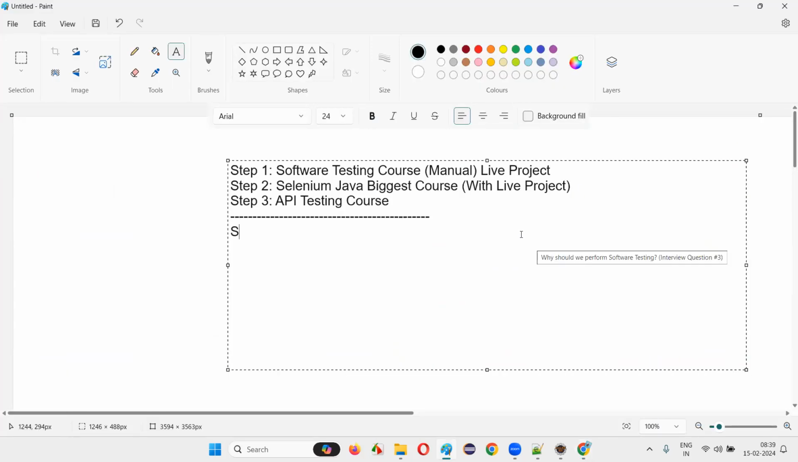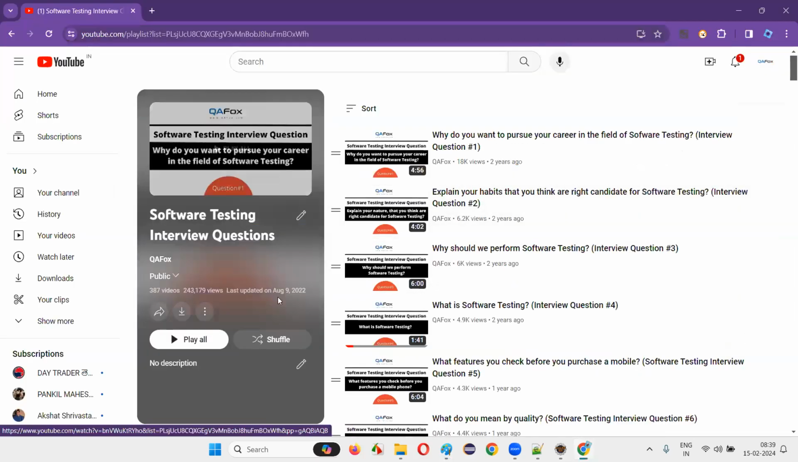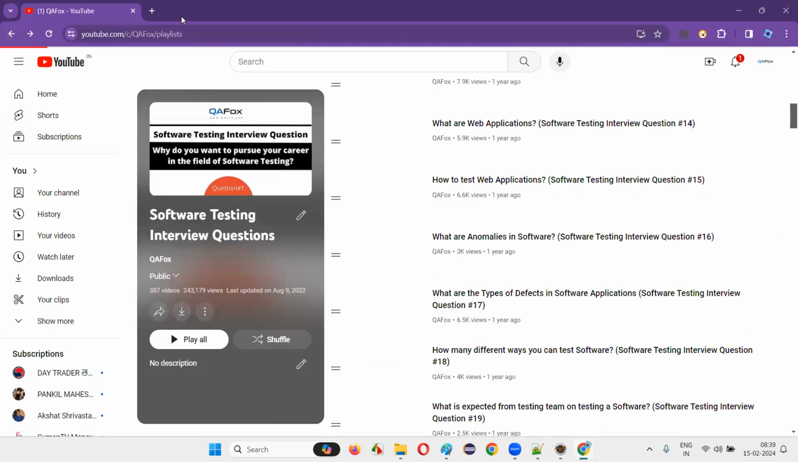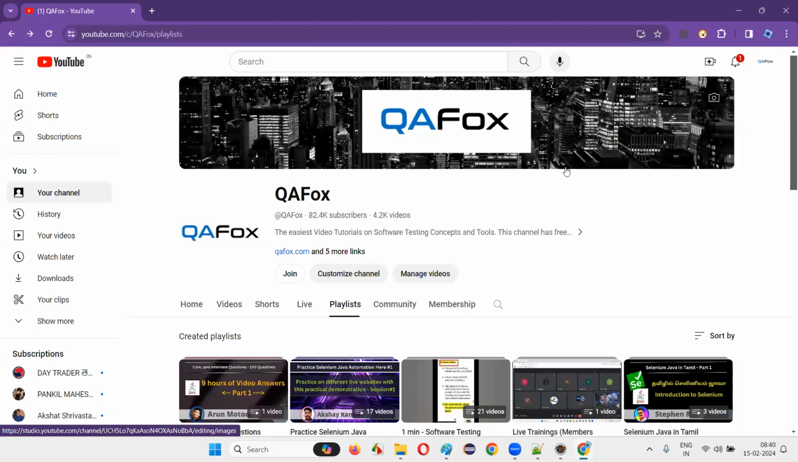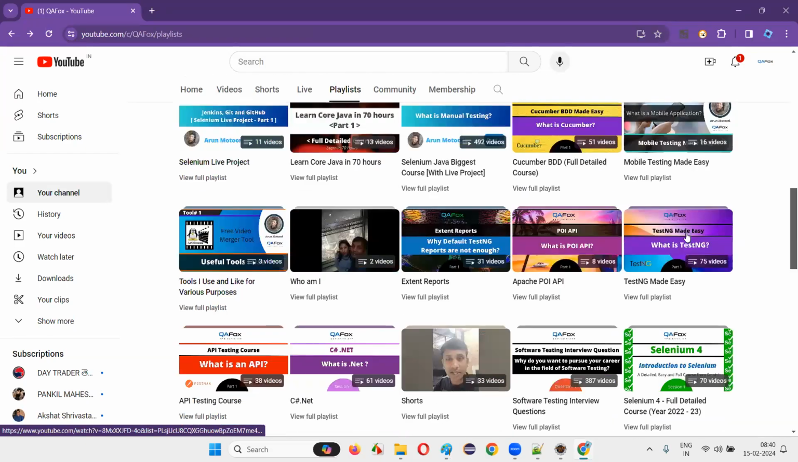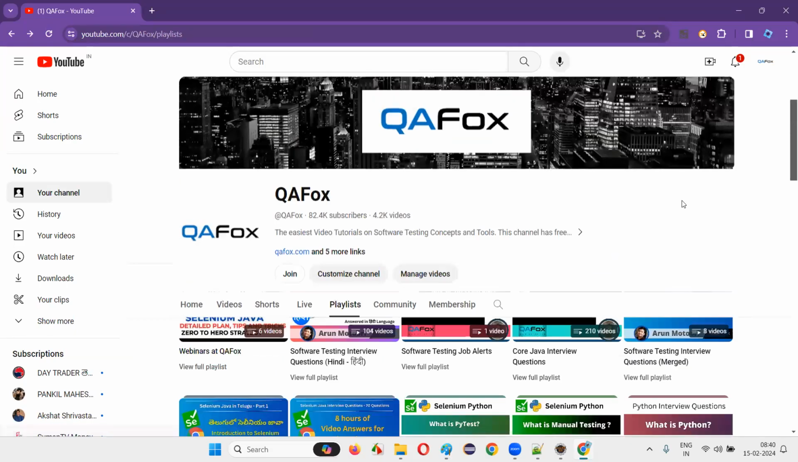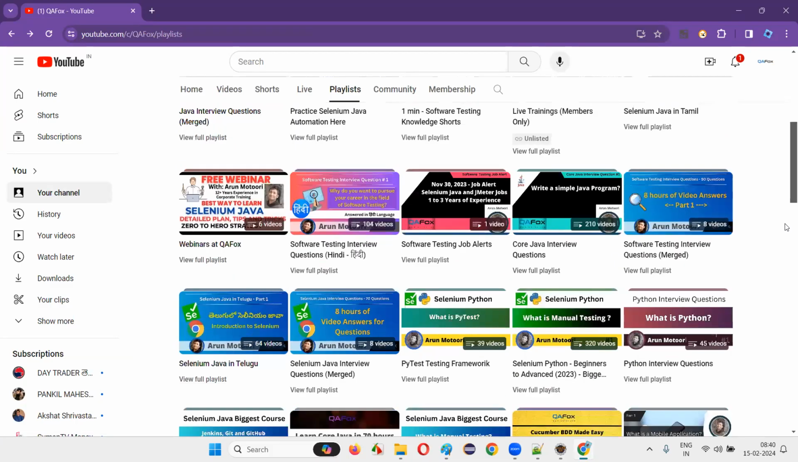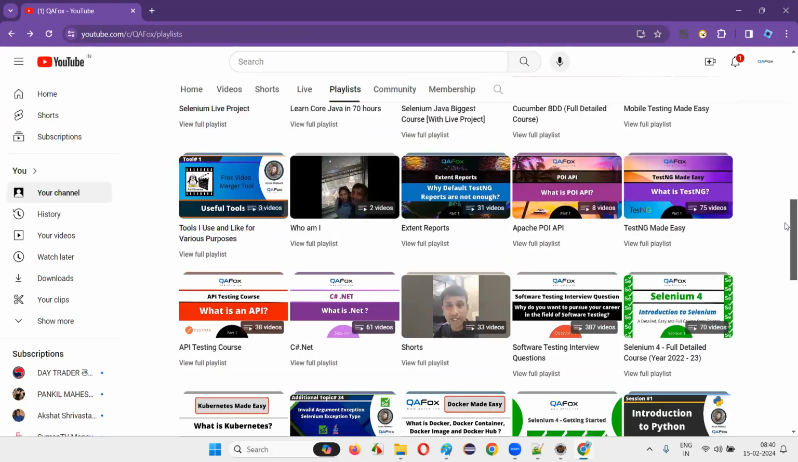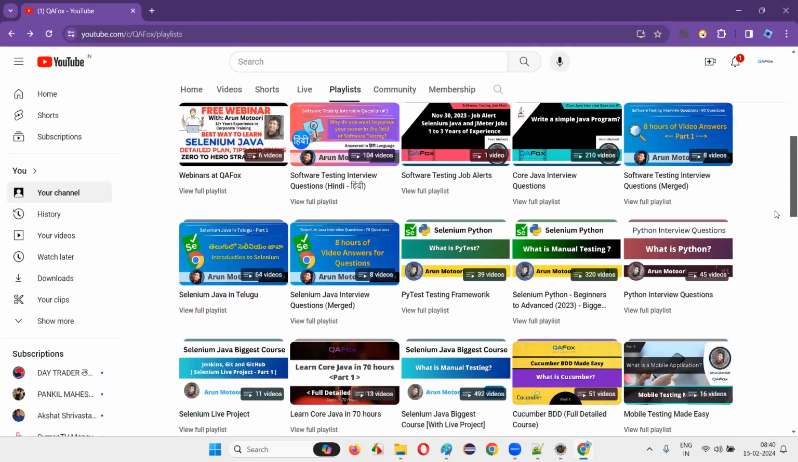Step 4 is parallel. While attending the interviews, you have to learn this software testing interview questions. Step 5, we not only have this one, we also have core Java interview questions, which I already gave as an assignment today, right? As the fifth assignment, I gave that same thing. That playlist I'll share with you.